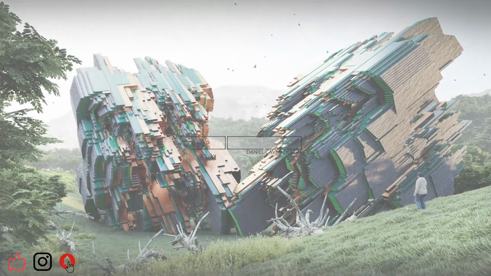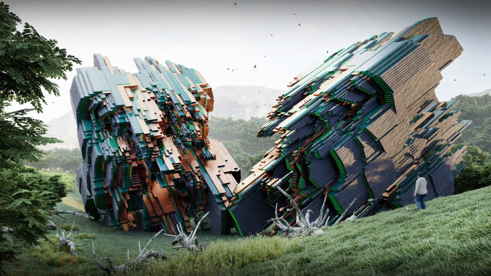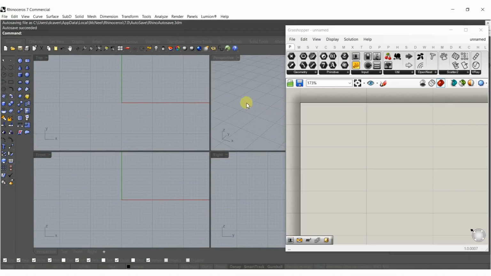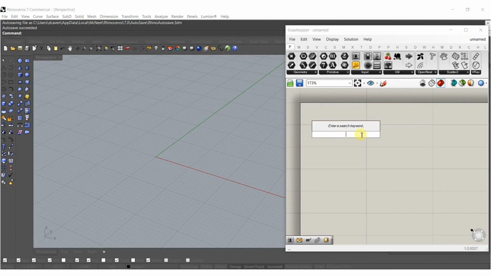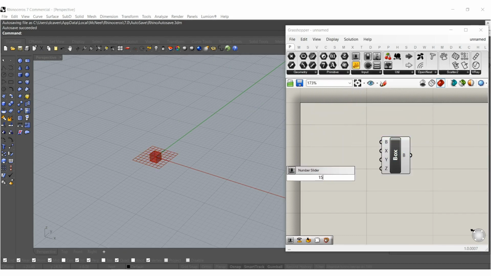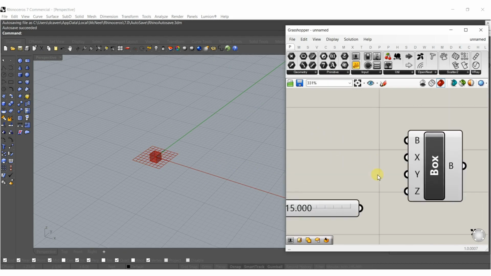Everyone. Today we're just going to mess around with some Weaverbird and some boxes, I guess. So let's just jump right into Grasshopper right away. And from here, I'm going to use perspective. We're just going to type in box. We'll use the center box. Okay, let's just type in 15 for now. This is going to be kind of the design box.